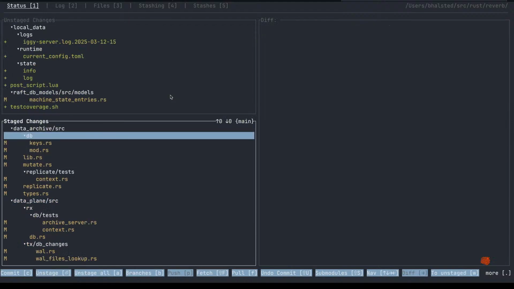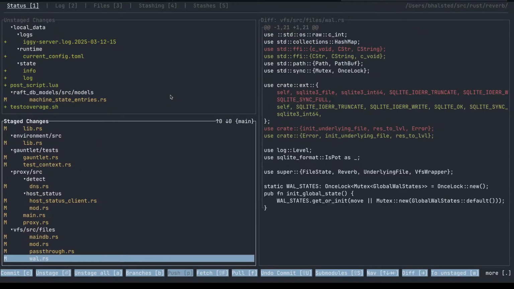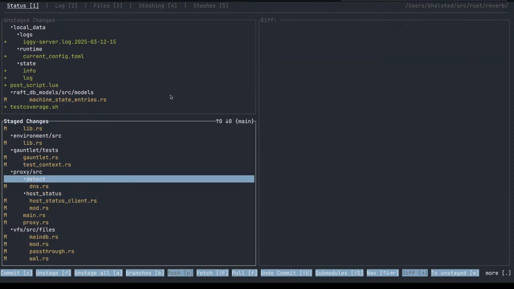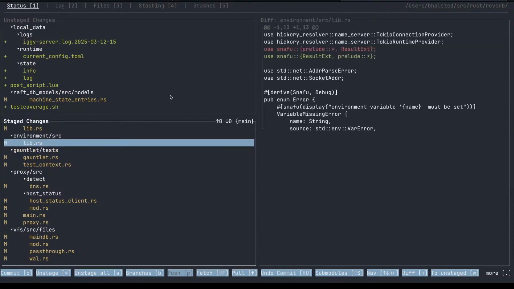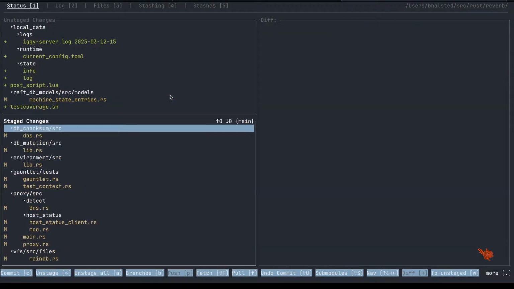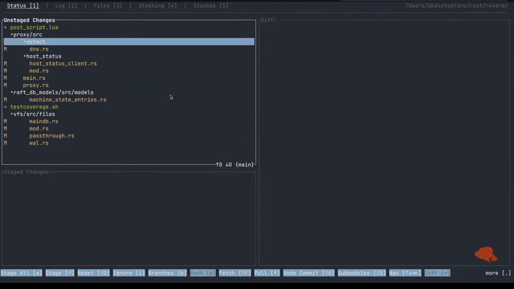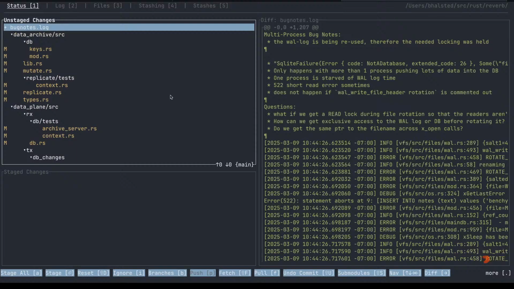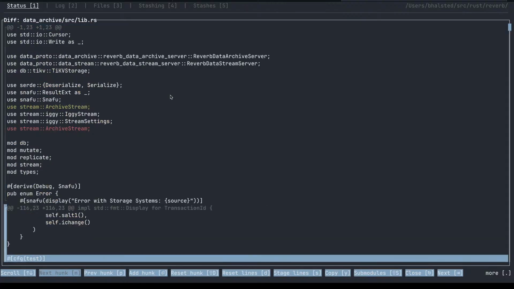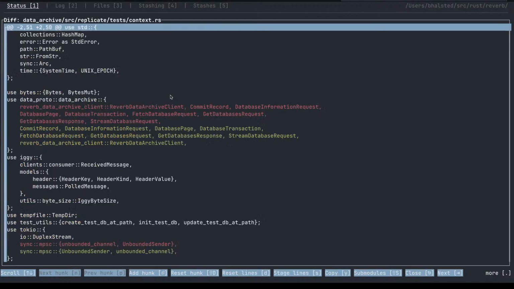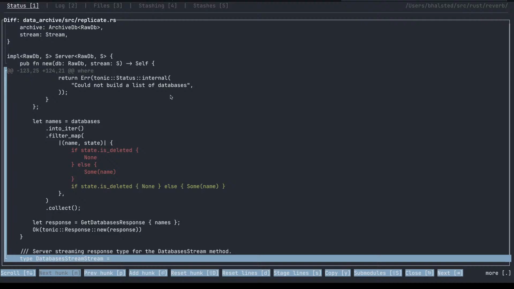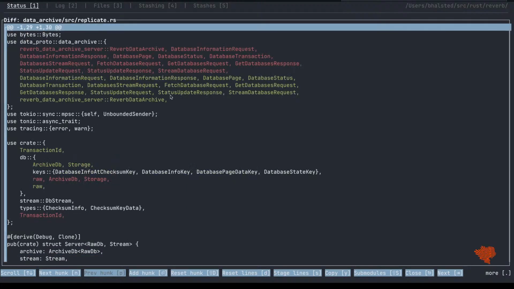I forgot I did that. All right, let's get these back out. Some of these changes are just from a format. I want to separate those first. That's format. That's format. Format. Format. That's format. It's a little bit of a cleanup as well. No, that's a format.